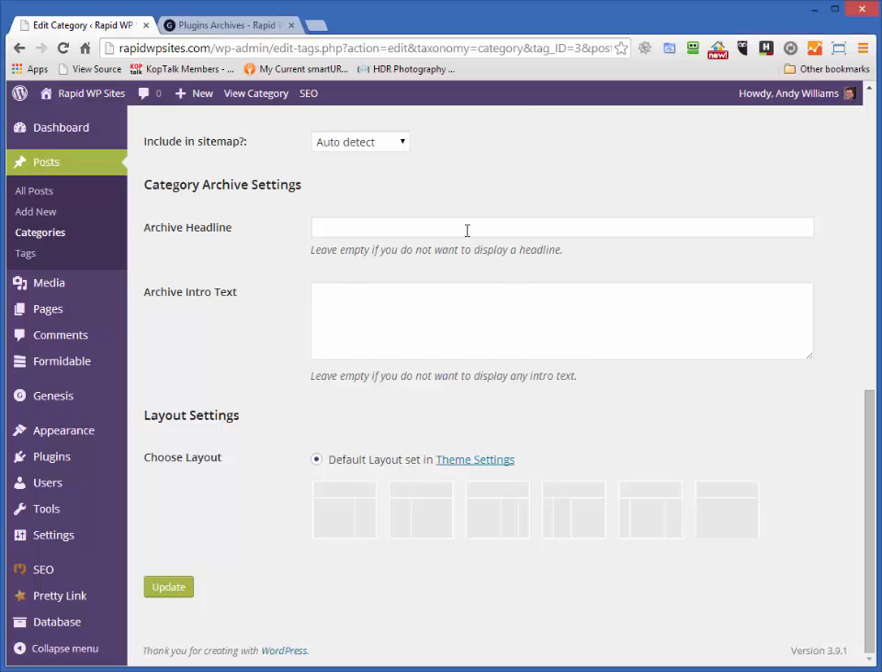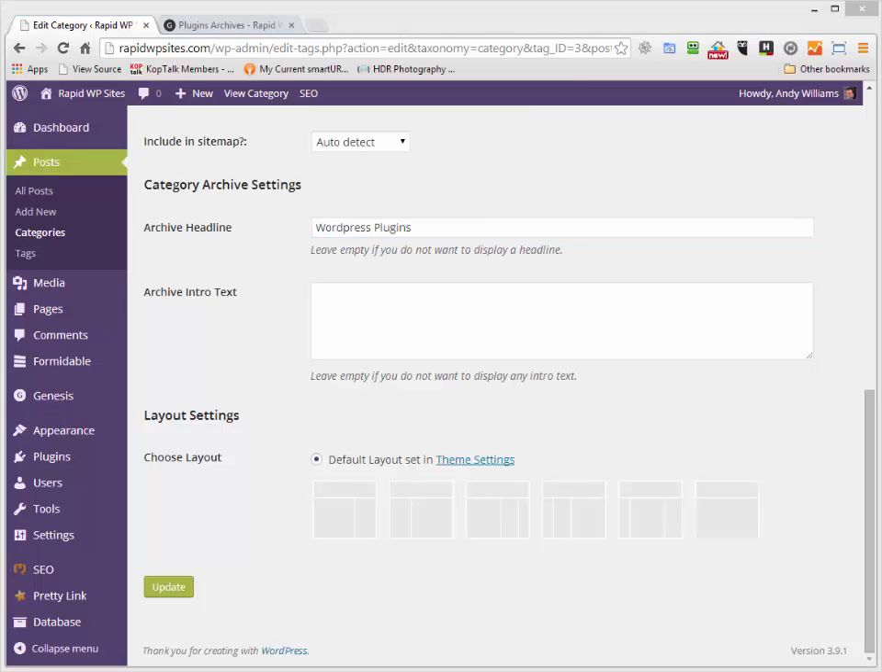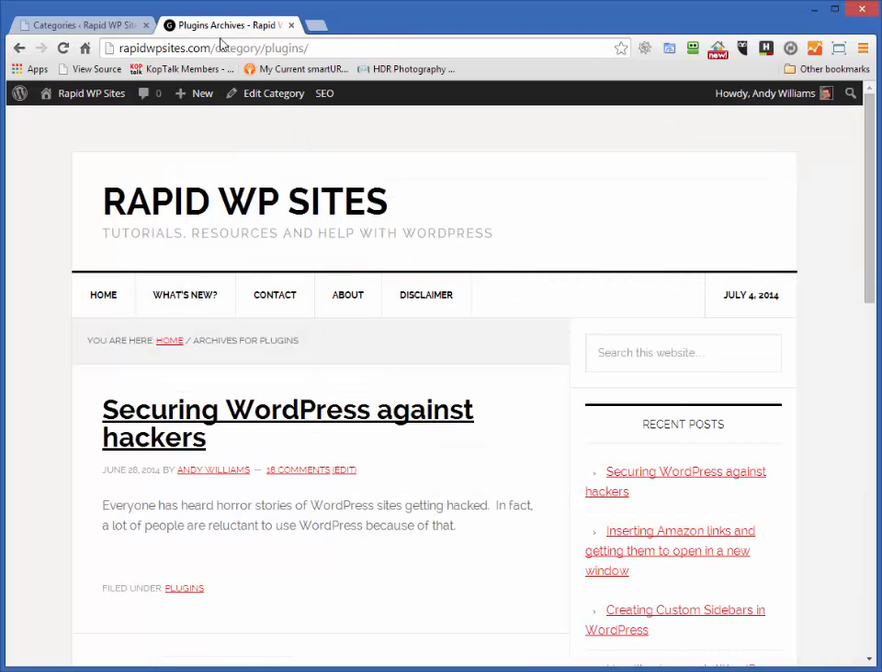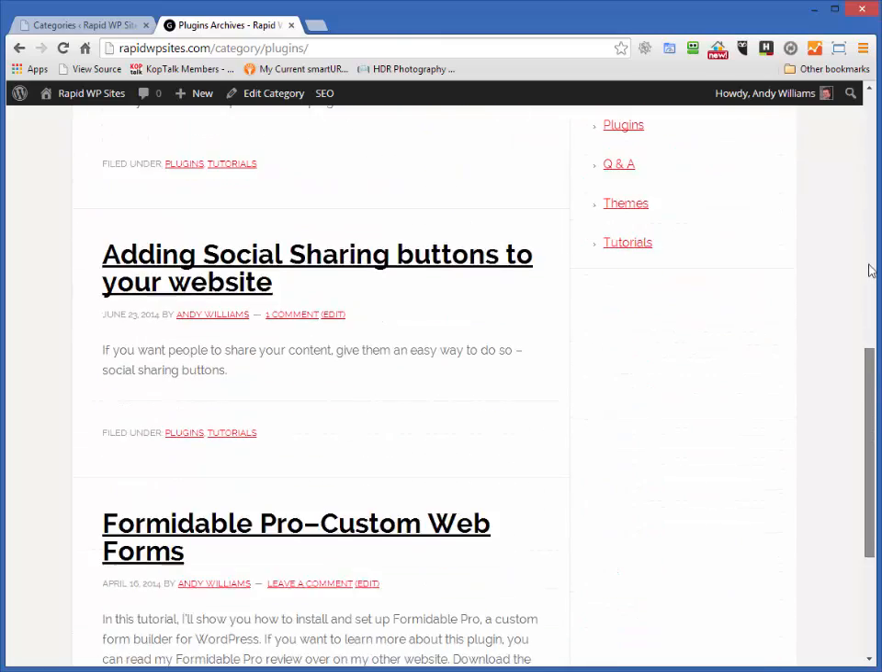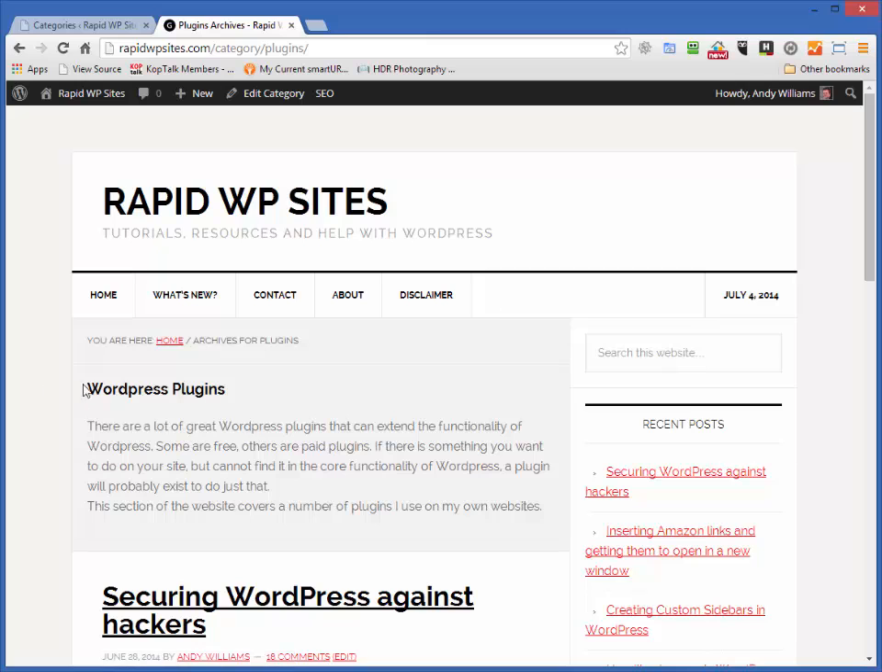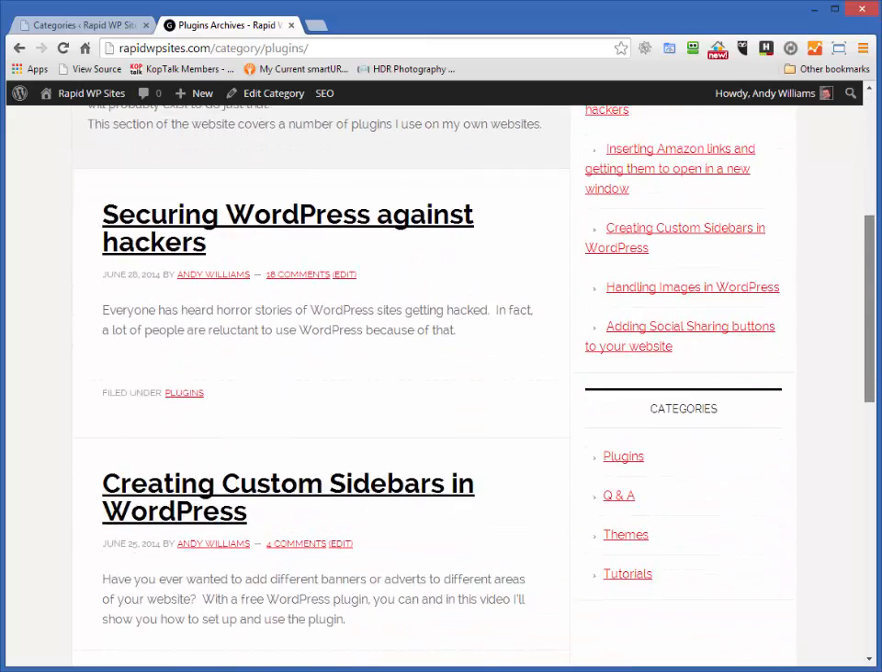This one is for the plugins, and I'm going to put an archive headline of WordPress plugins, and I'm going to paste in my code for the introduction. This one doesn't have any HTML in, but I could have put it if I wanted. And just click on update. Okay, now if you go over to plugins category, click on the refresh button, you see now we've got the introduction up here, which introduces the category.